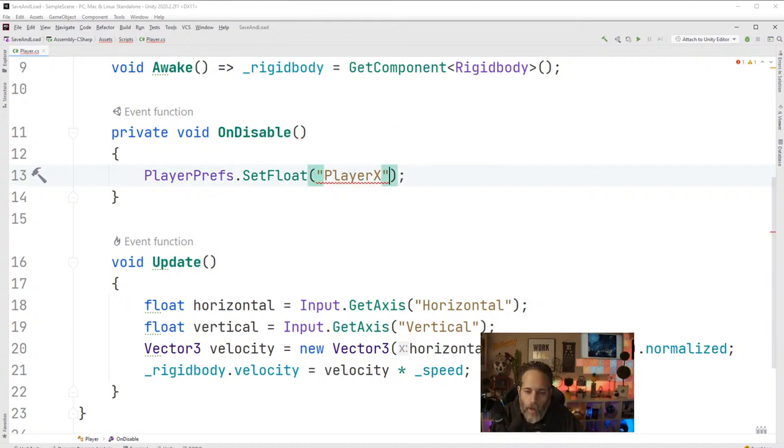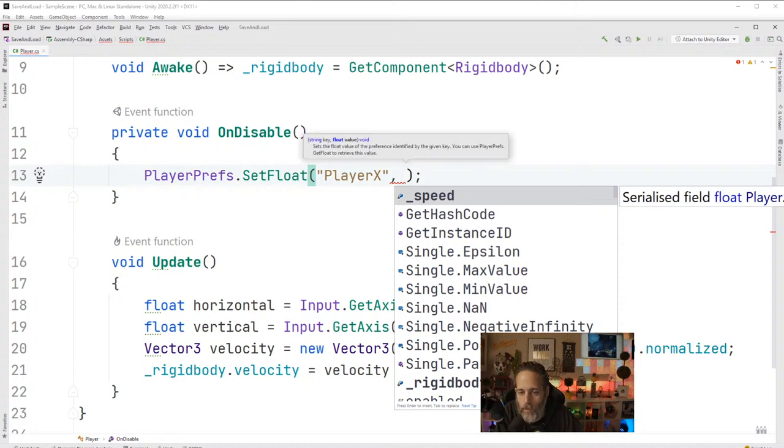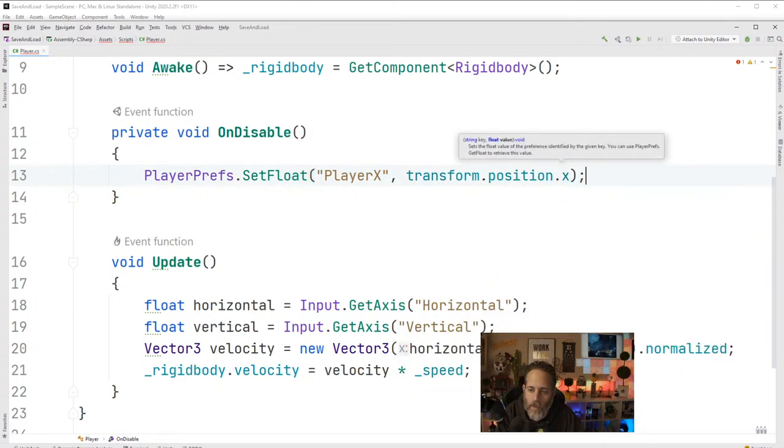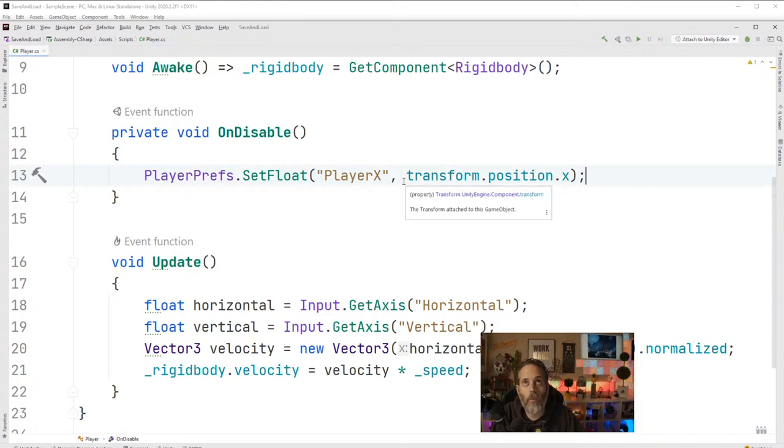So this will be player x, and then we'll give it a value, and that'll be the transform dot position dot x value. So this will just write off the x into our player x floating point field that's going to get saved off. I don't know how to say it any other way.